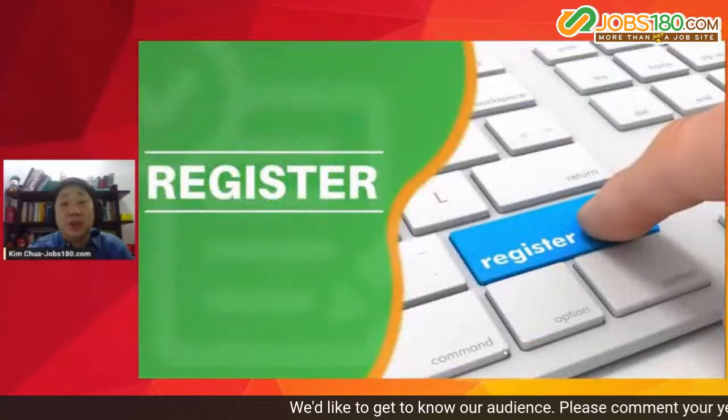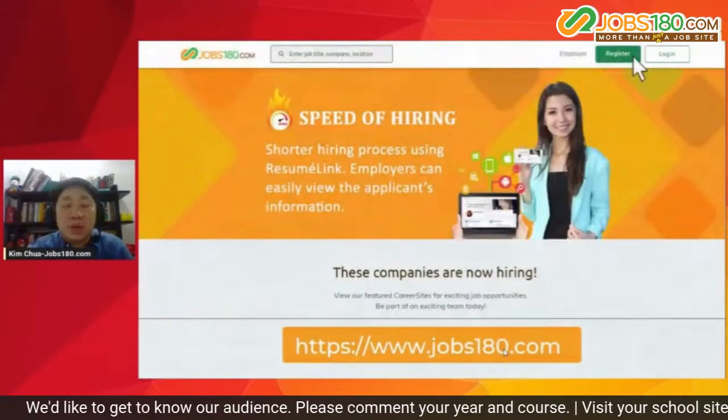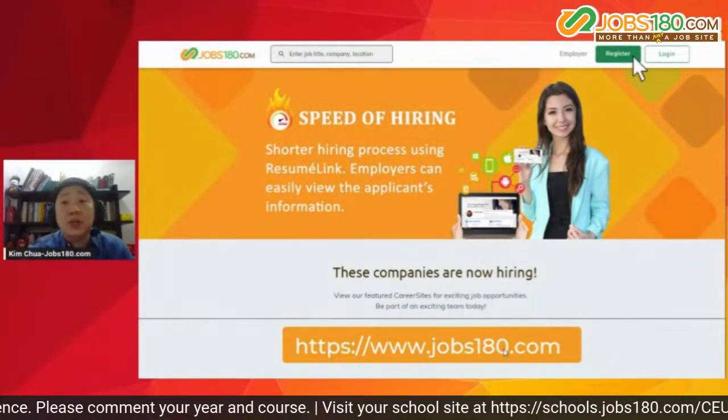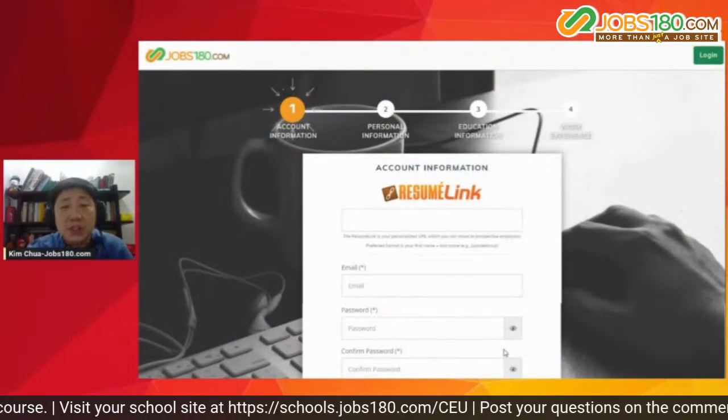Now, the first step is for you to register. This is absolutely for free. Wala itong bayad. Okay? So what do you do? You go to www.jobs180.com and that is where you now register. As you register, you just simply fill out the information. These are the basic information.